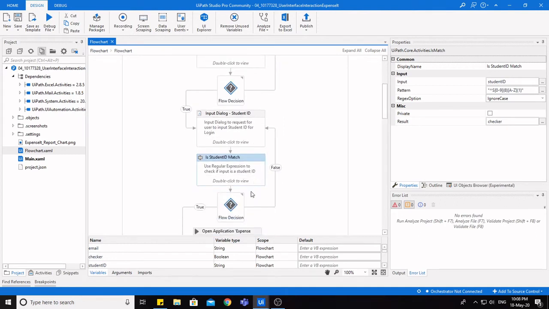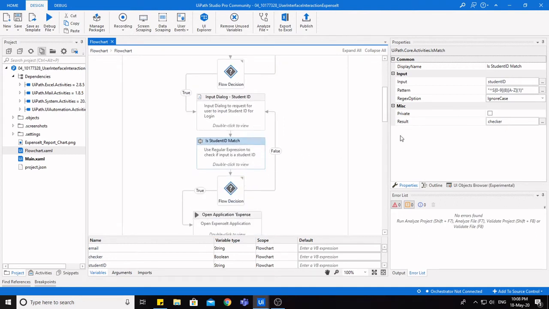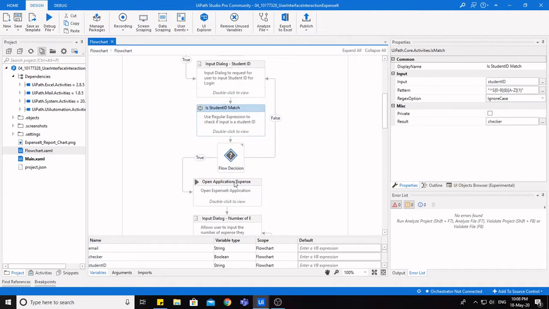That's the format. So based on that, we will use the checker again, and based on the output, whether it's true or false, it will check using the flow decision. So if it's true, it will go on, however if false, it will repeat.